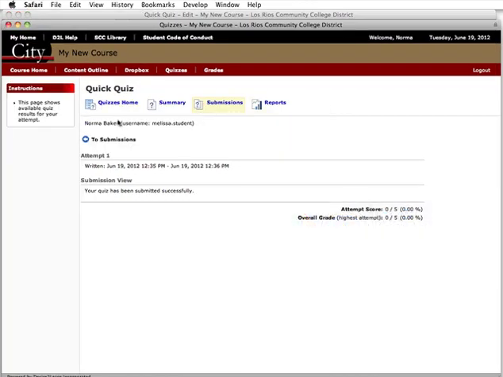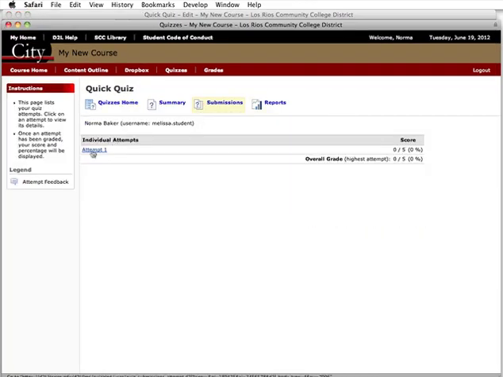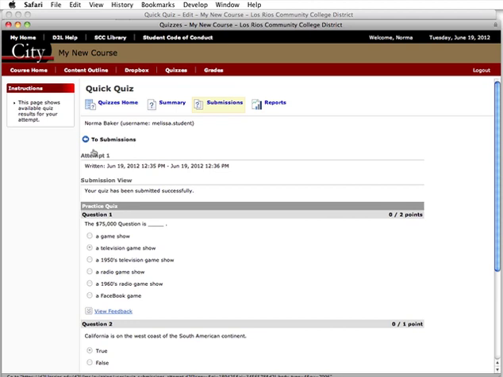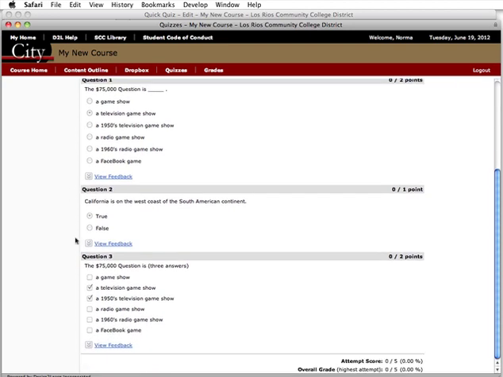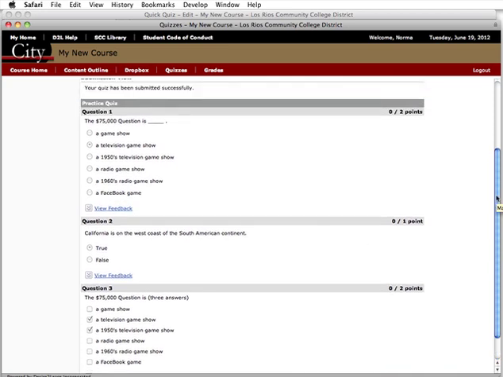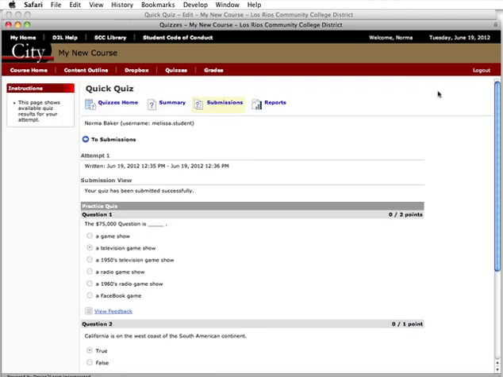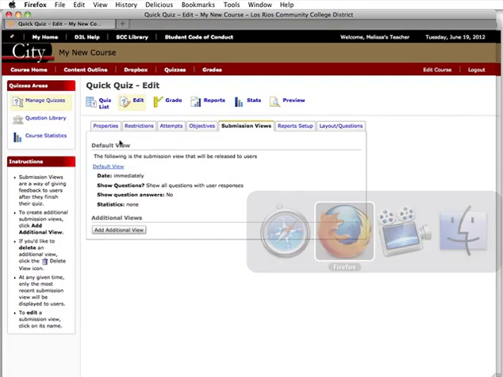As a student, now we've just said in the submission view, the instructor says show the questions. And here you see what I marked. And you also see that I did not get points for these. Got 0 points. We're coming back there in just a minute.